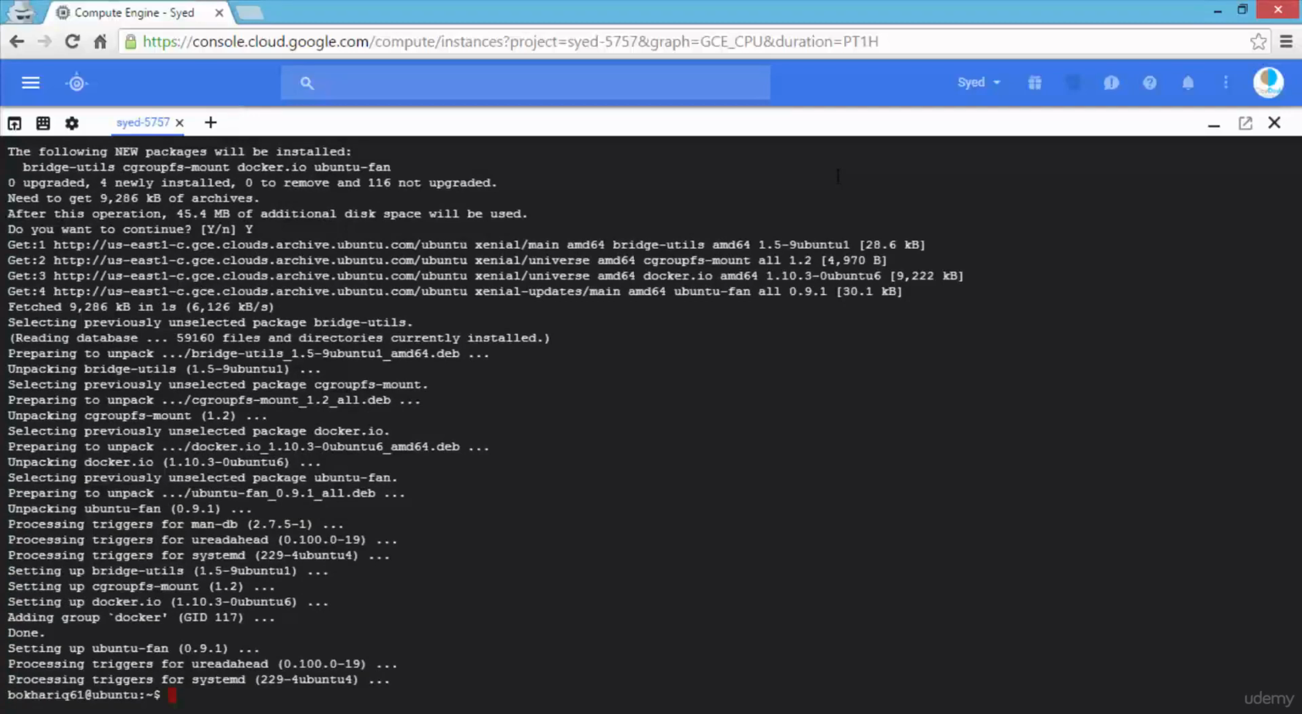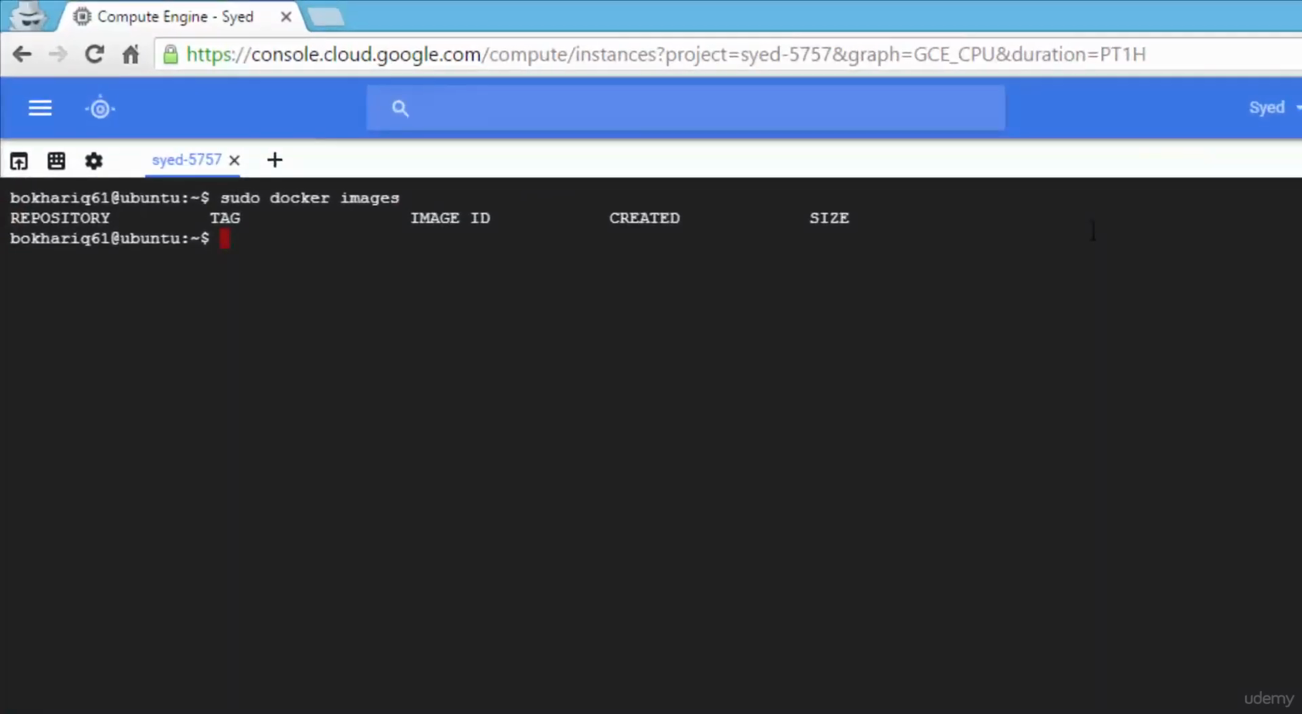Next, let me go ahead and verify. So clear out of here and do a sudo docker images just to see whether we have any images or not at this point. And right now it's just blank, right? So the repository is blank. There are no tags, no image ID, no created date, no size, so nothing at this point.